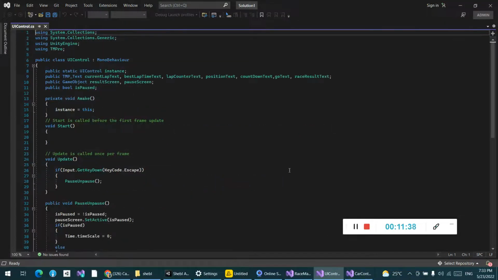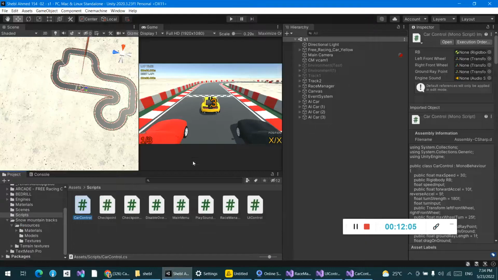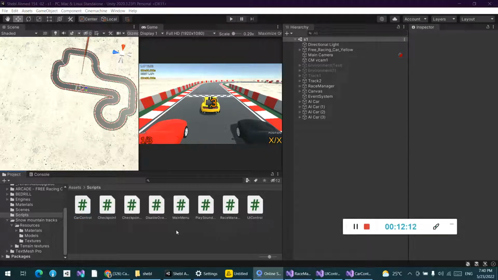Okay, in script UIControl, we added those new variables. And to start the counter from the beginning of the start of our game. Here, here and here.